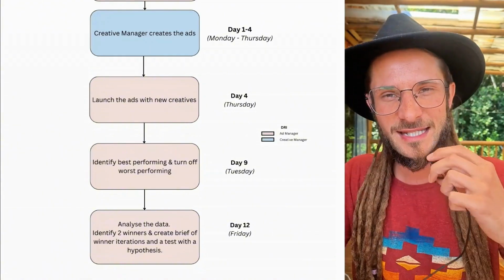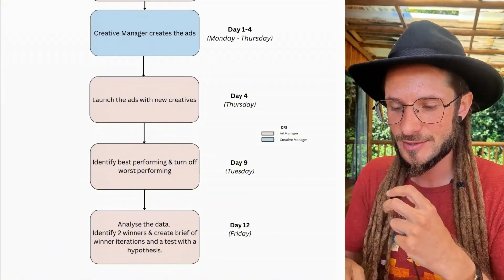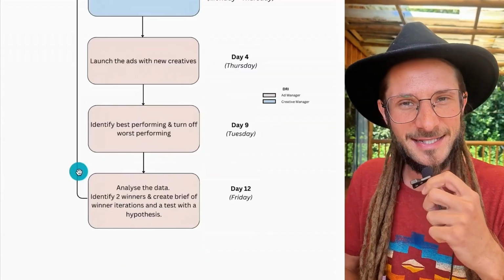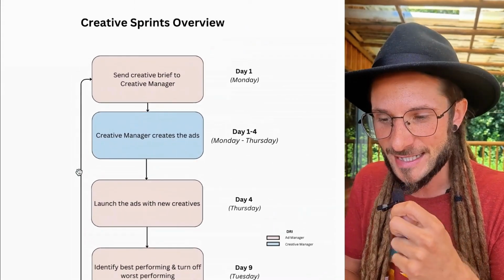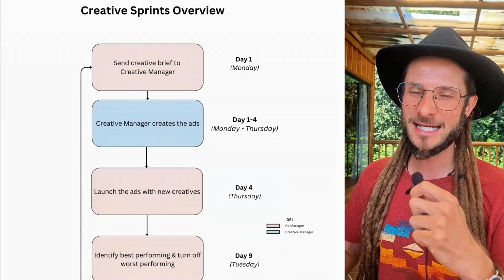Okay, guys? So within this methodology, go to day 12. You've analyzed the data. You've identified the winners. You've then created a new brief for the winning iterations. And then this is where it all feeds back together, guys. Start the process again, okay? This is what a sprint is.